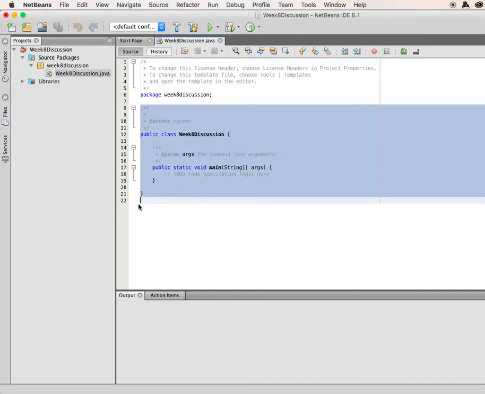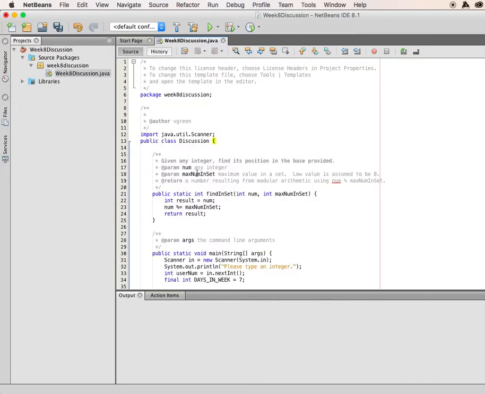I'm going to leave the package declaration as is because this word, Week 8 Discussion, needs to match this lowercase word here that is what NetBeans named my package. We haven't really talked about packages and why NetBeans puts one in there, but just leave it in there or make sure that it's the same as that word. This word, the class, needs to match the file name as usual, so I'll fix it here. And now we're ready to go.